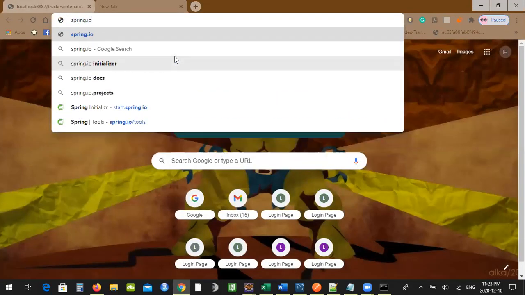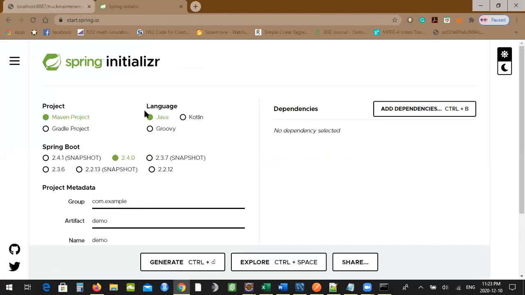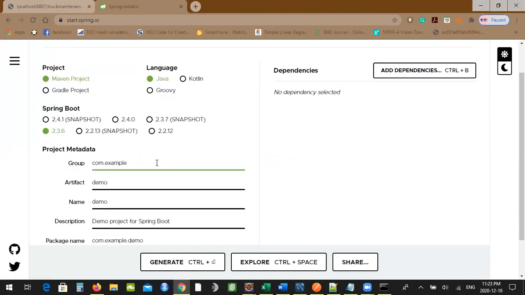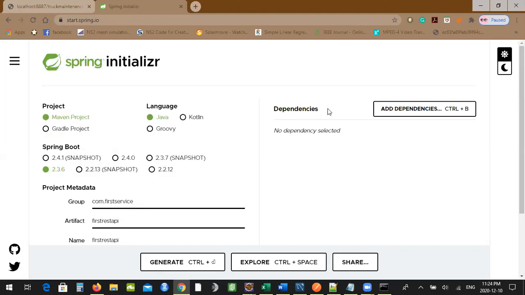Spring IO starter initializer. Okay, I'm taking Maven, Java, and this time 2.3.6. I'm not going to 2.4. And com dot, let's name it first application, first service. Let's go with that. First REST API. If you want, you can provide the description and package name. You can change the package name, but anyway, I'm going with the defaults. Generate.